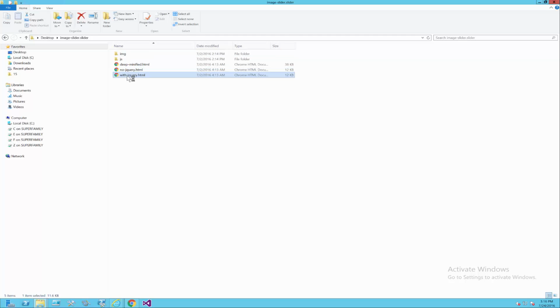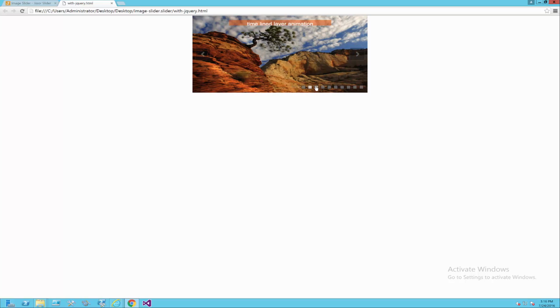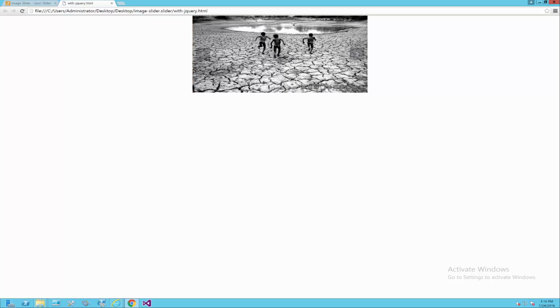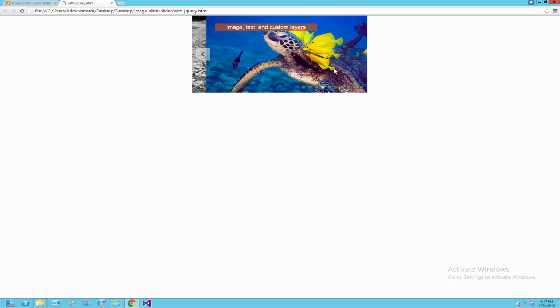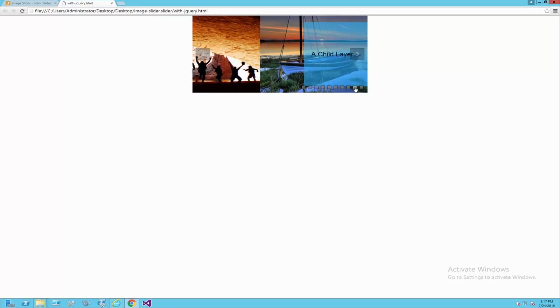And if I just open this file, it is actually working as expected. If you notice, we have a previous and next button, and it shows the number of squares, which are the number of items. When we click on that, it will take us to that item.